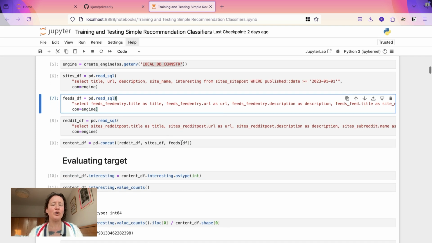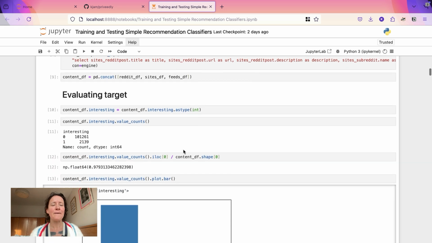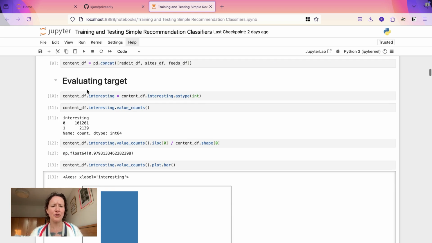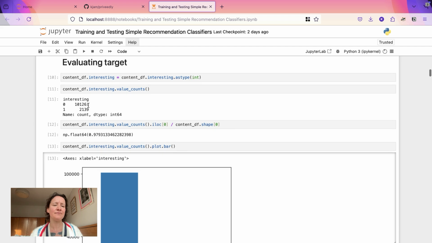And then you pull in, so this is after you've been running Priveedly for a while, either locally or on a server, and you've collected enough content that you enjoy. Then you can put it all together in this content data frame, which is a pandas data frame, a way for us to work with tabular data.